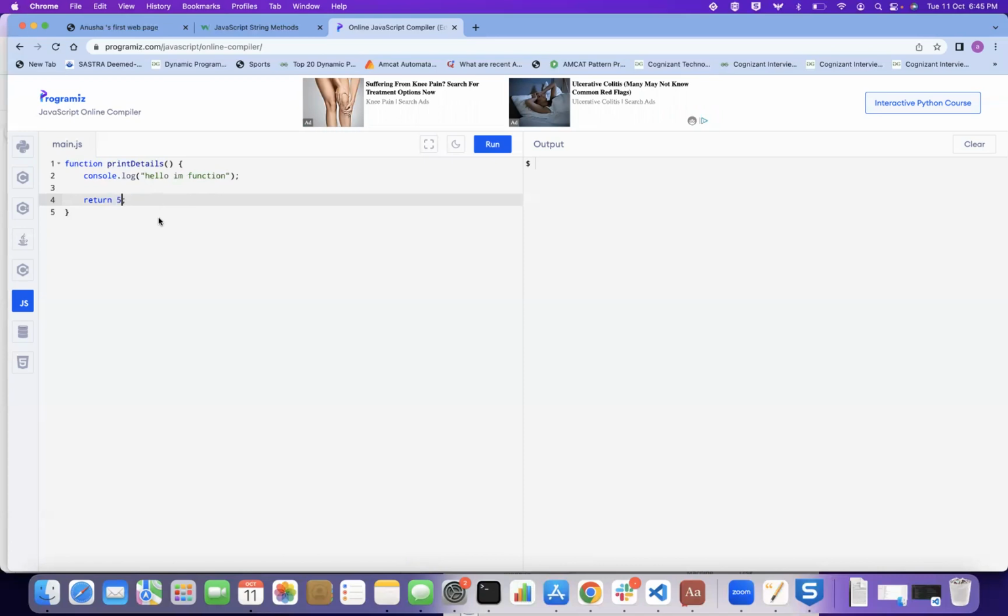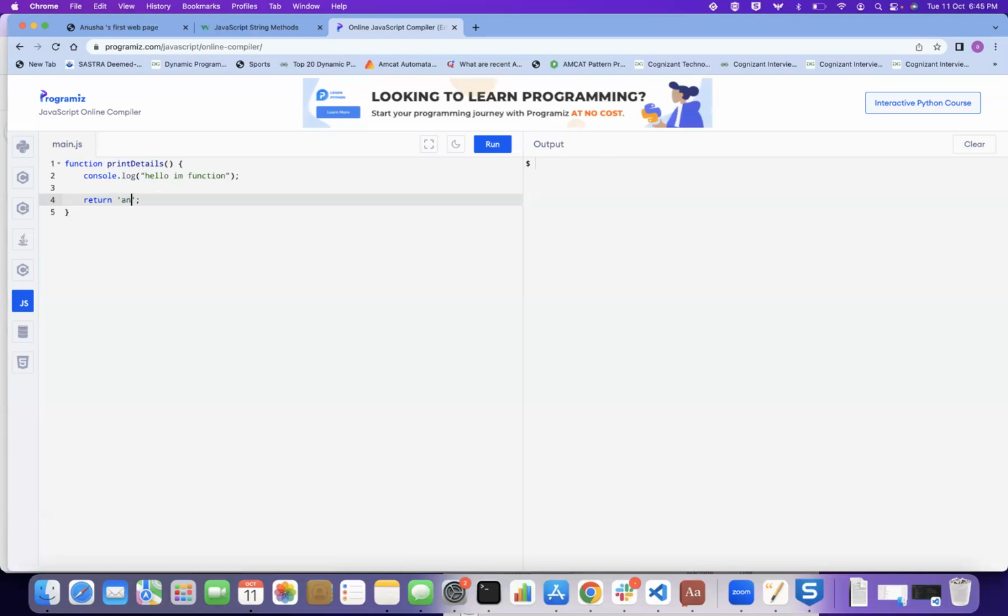Now, what is the return type here? Number. What is returned from this function? 5. Now, I have one variable A. Now tell me how to invoke this function. Function name and braces. This is used for invoking the function. Now, if I do console.log of A, now what will be printed?